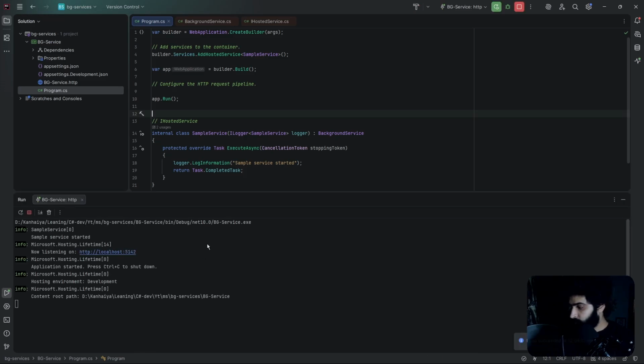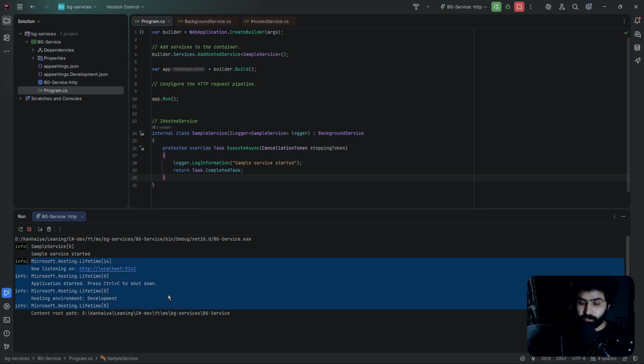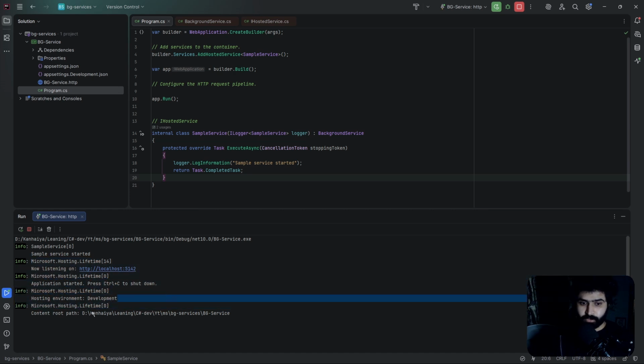Now, as I mentioned, let me quickly run this and let's see what we get as an output. It's recording now. Yeah, as you can see, sample service started. We have only one method and we are just returning a completed task, and afterwards, whenever the background service starts, we have our application which is listening for requests.